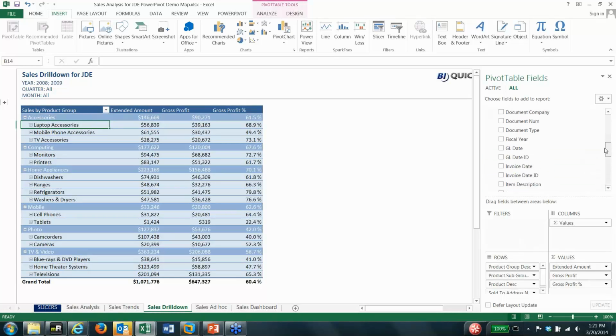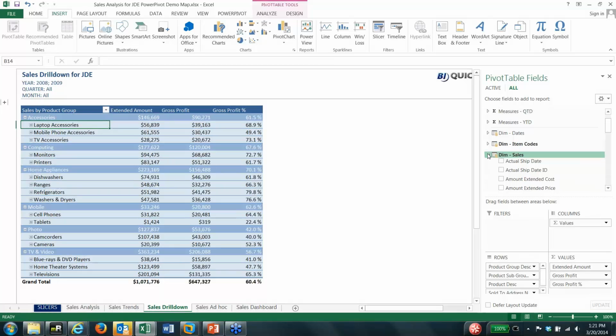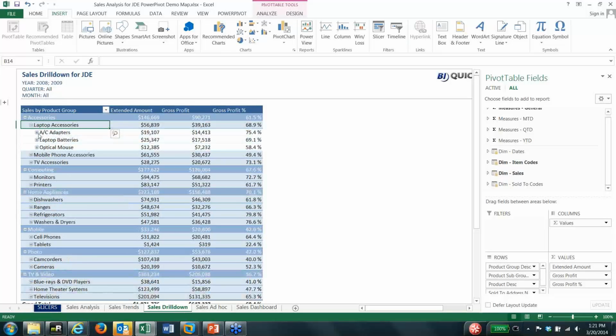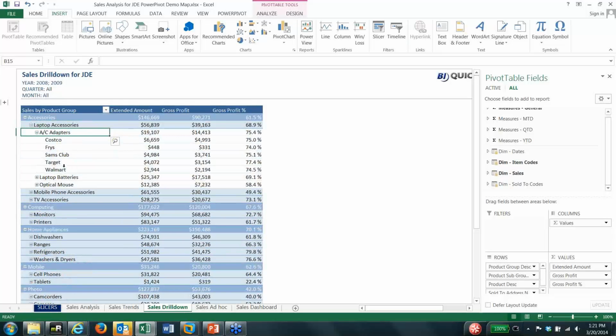into our pivot table here, and we're going to show you that here in the next minute or so. So let's say we've got product group broken down by subgroup. Drill into that. Maybe we get down to the product. Down to product, get a breakdown by customer.